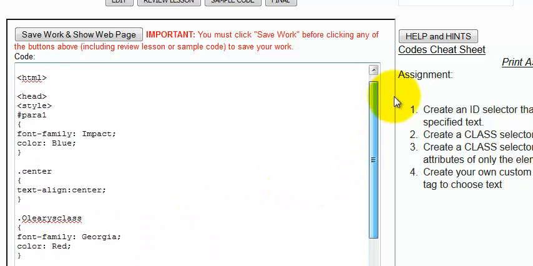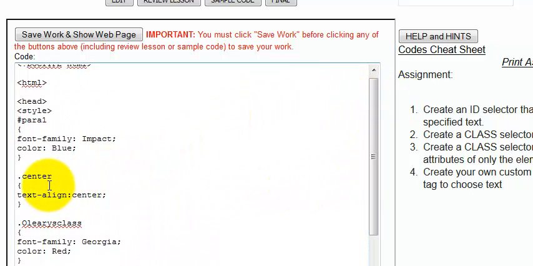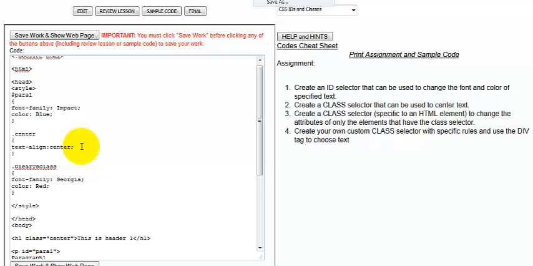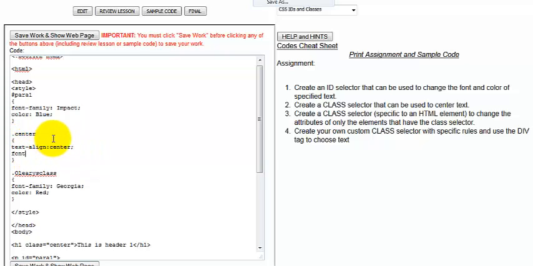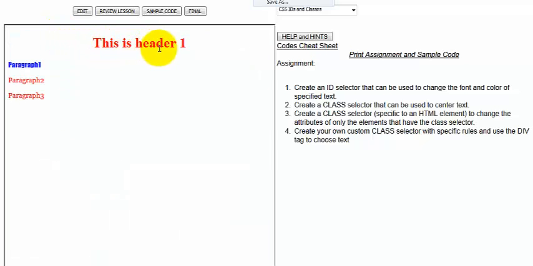If I want to, I could make this also a different type of font or anything like that. I can put whatever I want here in the center. In fact, let's do that just for giggles. So we'll do color red. All right. See? All right. So what else did I want to do?